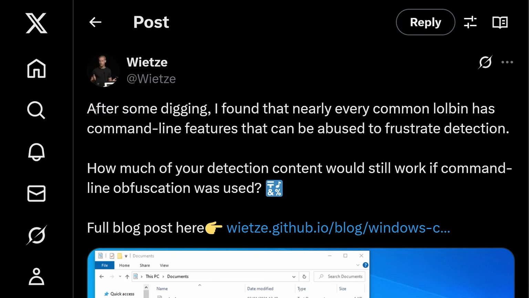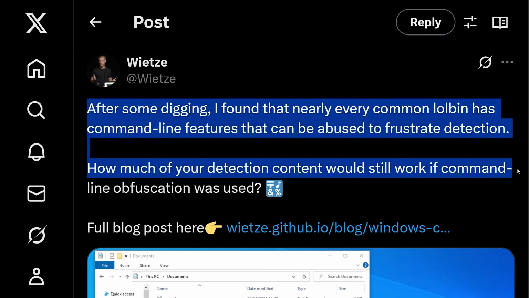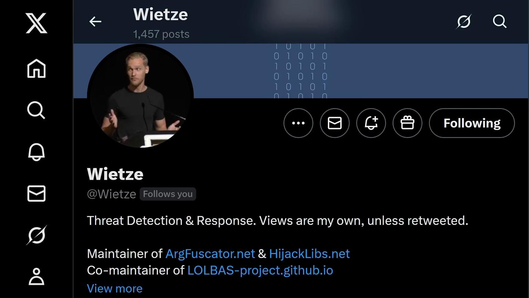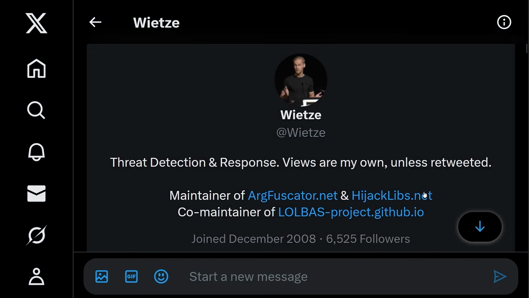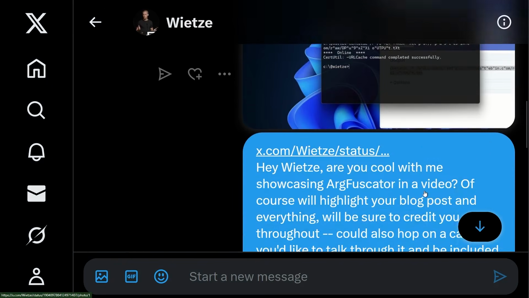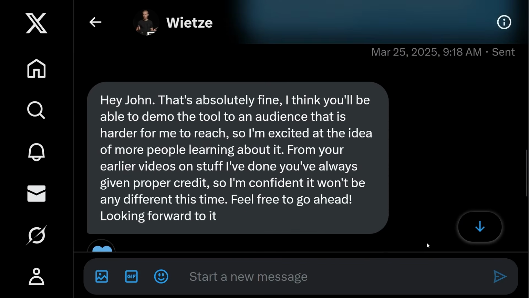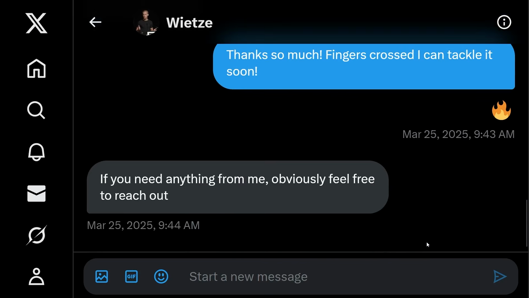He had originally released Argfuscator and a lot of this work around March of 2025 during the Wild West Hackin' Fest Denver conference. I had actually attended that security conference, so it was pretty cool to be able to finally meet him in person, shake hands, and say hello. And you might be familiar with his work already with some of his other projects like hijacklibs.net and LOLBAS, the LOLBin project. Just as an aside, I had reached out to him over DMs to make sure, hey, are you totally cool with me showcasing this in a video? Wanted to make sure I had his blessing and approval, and big thanks, super appreciate his support. Feel free to do it.